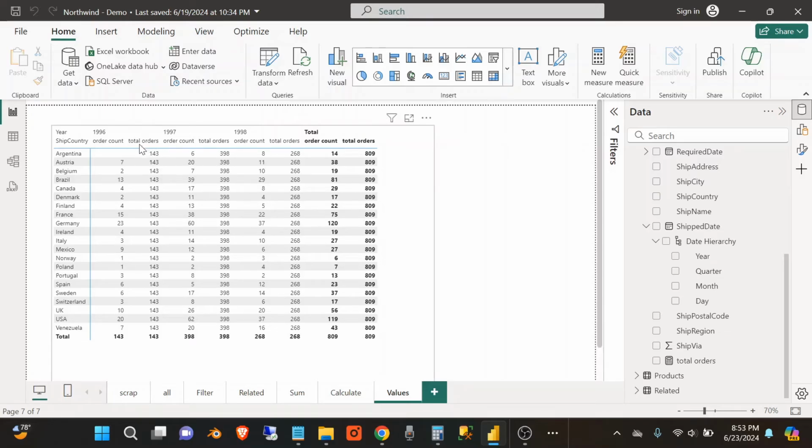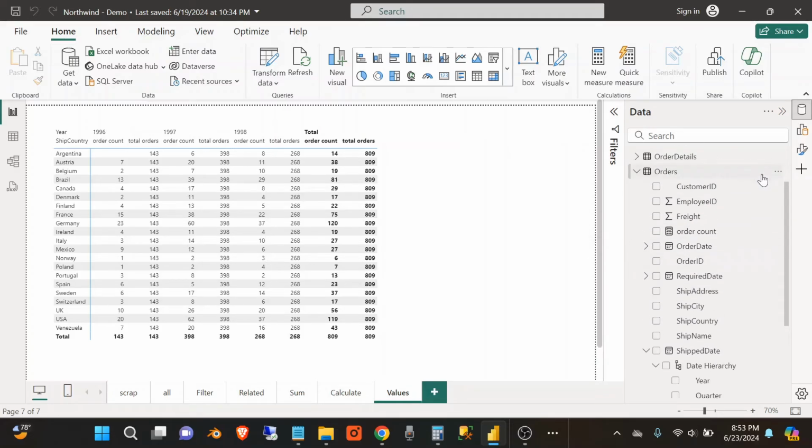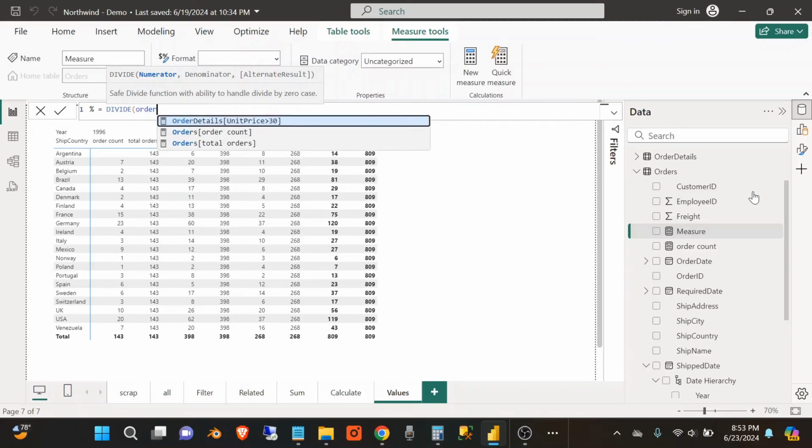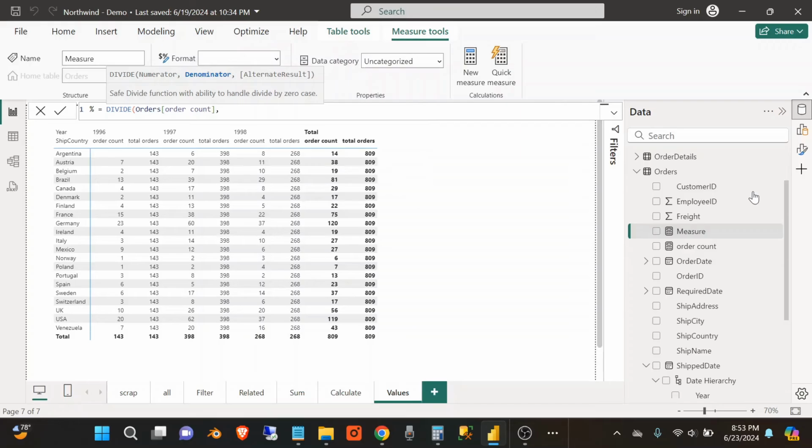you'll see, okay, now we have your total orders for 1996 is 143. Your total orders for 1997 is 398, and for 1998 is 268. So that's exactly what we want. And now we can do our percentage. So let's see, do another measure. And just for simplicity, I'll call this percentage. And then do a divide order count, and then total orders, right?